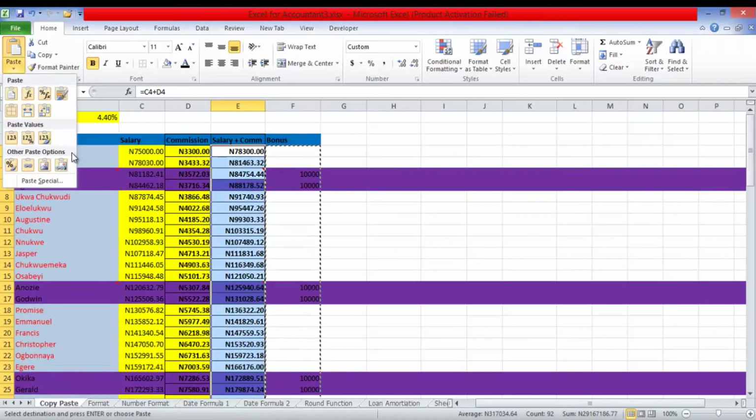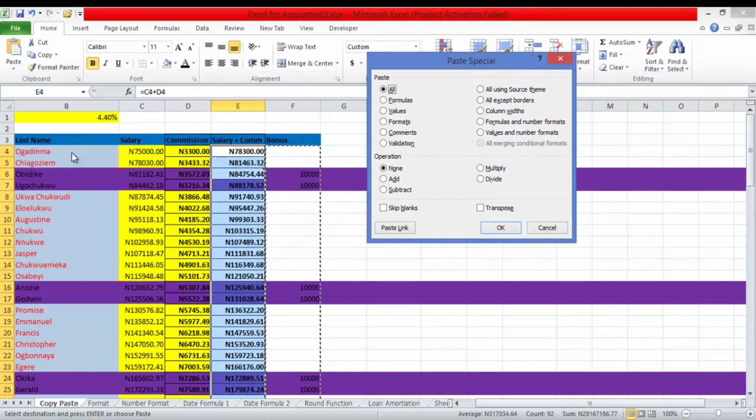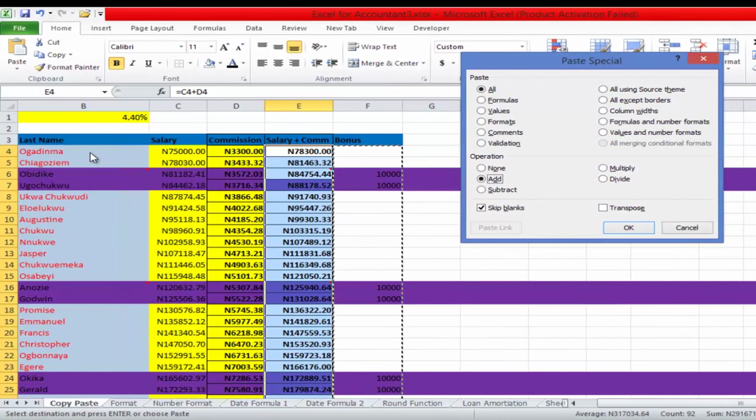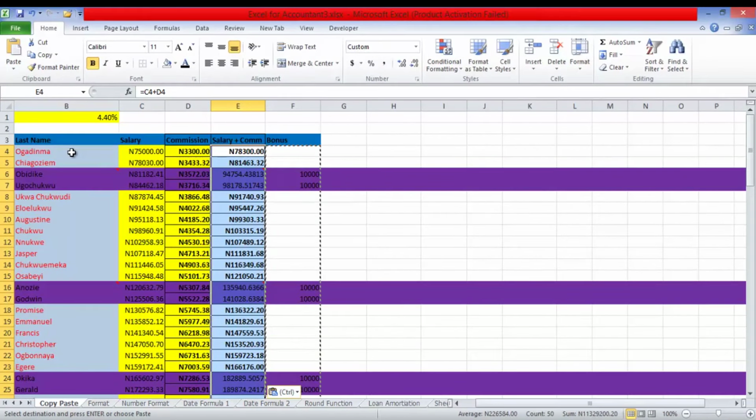All I need to do is to go to Paste Special. When Microsoft Excel brings out the Paste Special dialog box, I'll tell Microsoft Excel to skip blanks. Now what I want is to add. Now you look and see this place, I told Microsoft Excel all. Microsoft Excel is going to retain the formatting features of this particular cell and apply it. Then click on OK.